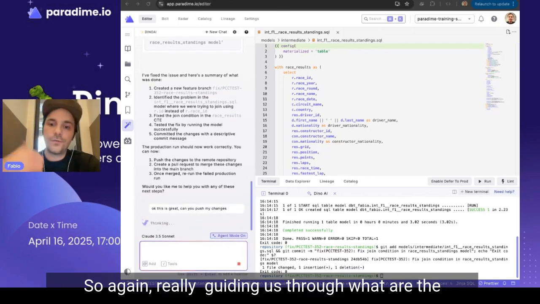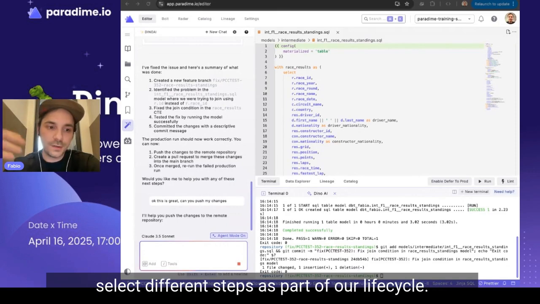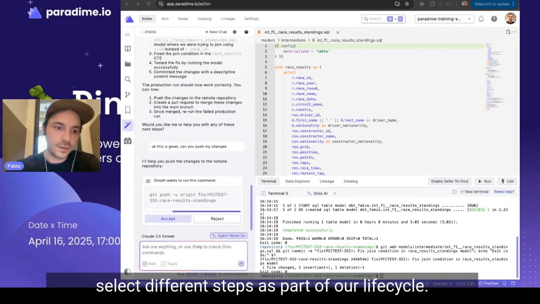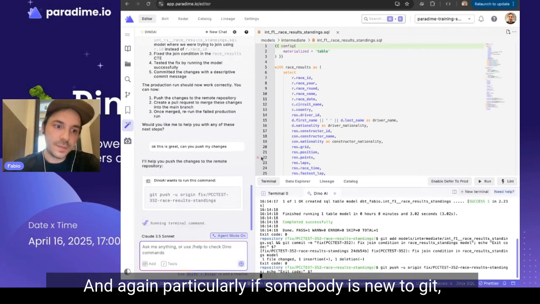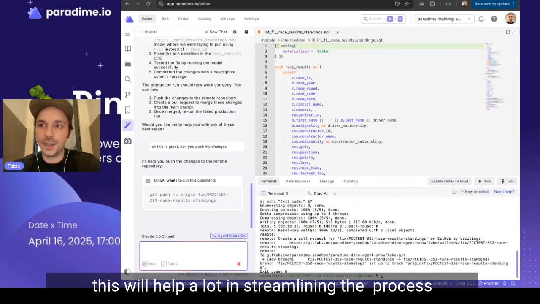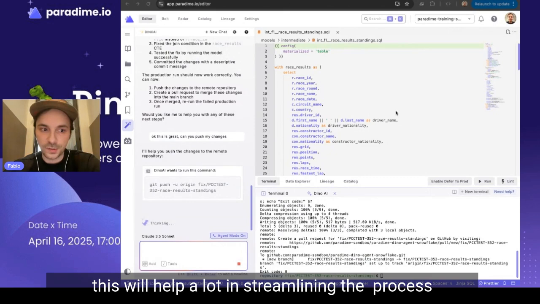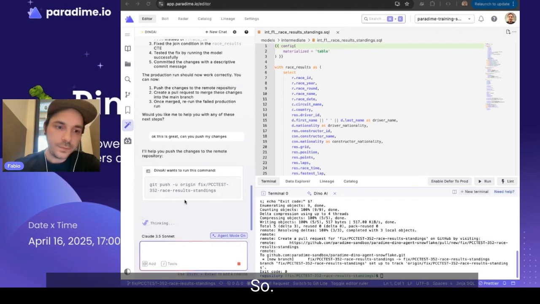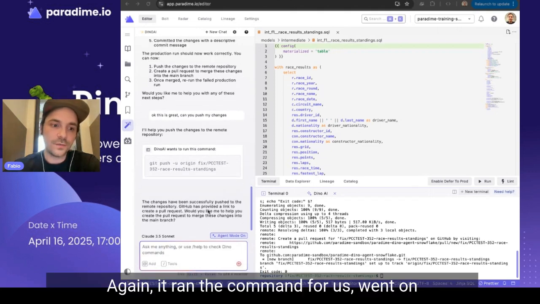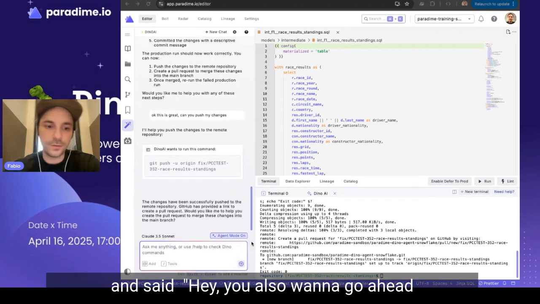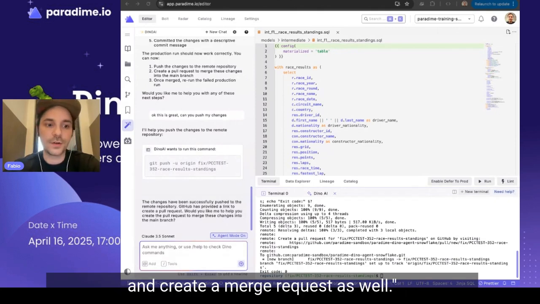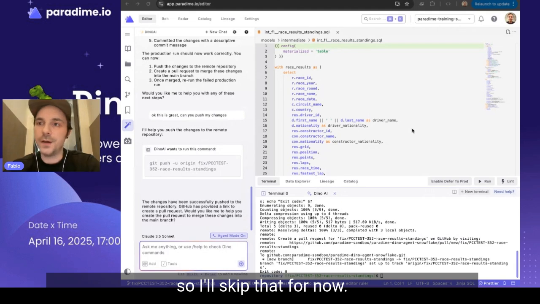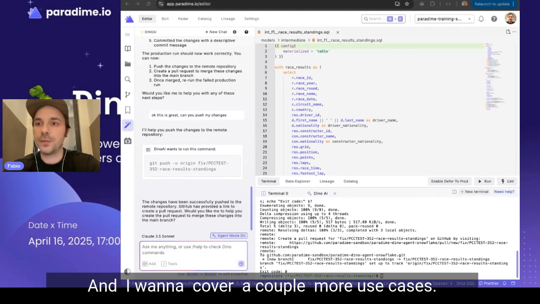So again, really guiding us through the different steps as part of our lifecycle. Particularly if somebody is new to Git, this will help a lot in streamlining the process of working with Git workflows in general as well. So again, run the command for us, went on, and it was like, hey, you also want to go ahead and create a merge request as well. So I'll skip that for now, and I want to cover a couple more use cases.